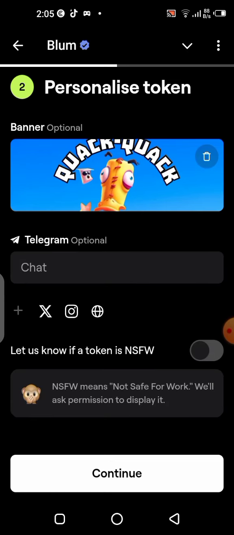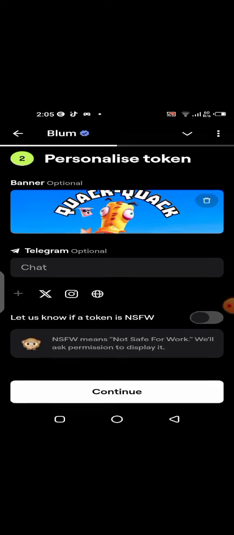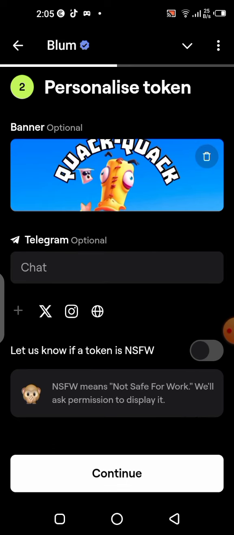Now over here, if you have a Telegram chat, you can just put it right here so that anybody that is buying your token can also go straight to that Telegram chat room and maybe communicate with it. You can also add other social media like your X profile. You can add your Instagram profile, or if you have a website for this token that you are creating, you can just put it right here. So like I said earlier on, you need to do a lot of hyping and social media marketing, so you need all these pages to be there if you want to create a solid meme coin that's really going to do fine in the market.